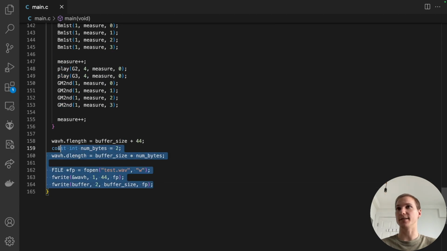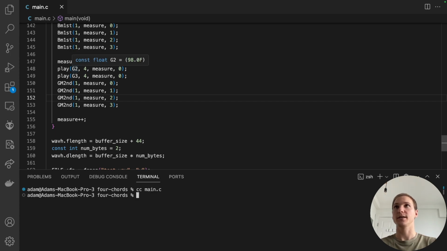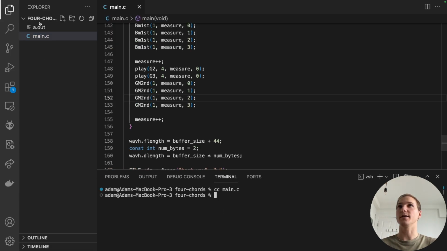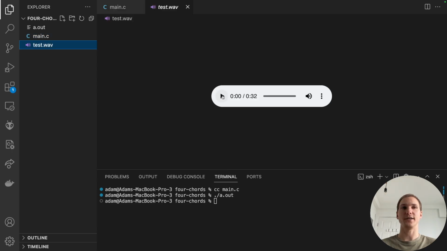So at the end here, we have the same file writing code that we had from before, and that's just to actually get us the wave file. Let's just compile this quickly. And so if we run it, it'll give us an a.out. And then if I run that, it'll generate a test wave file. And then you'll hear the same thing that we had from before.